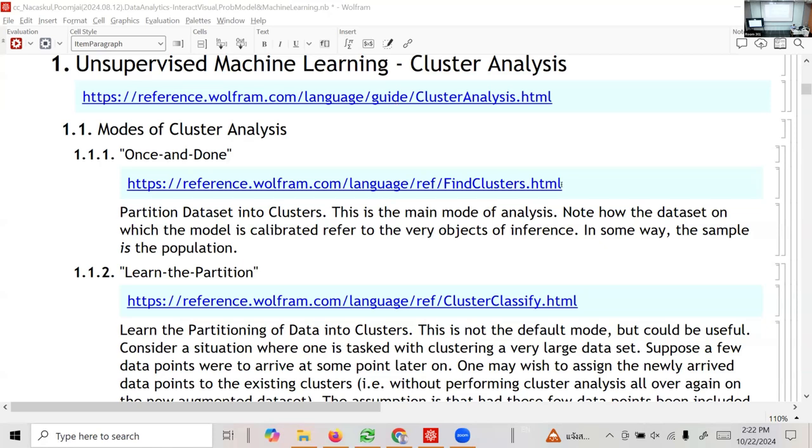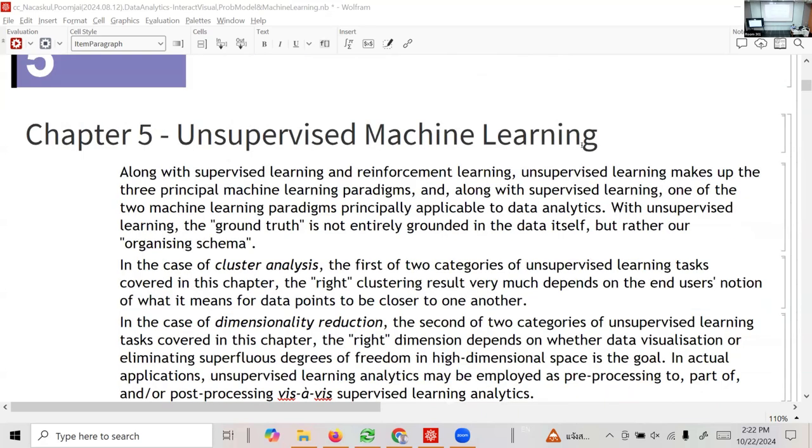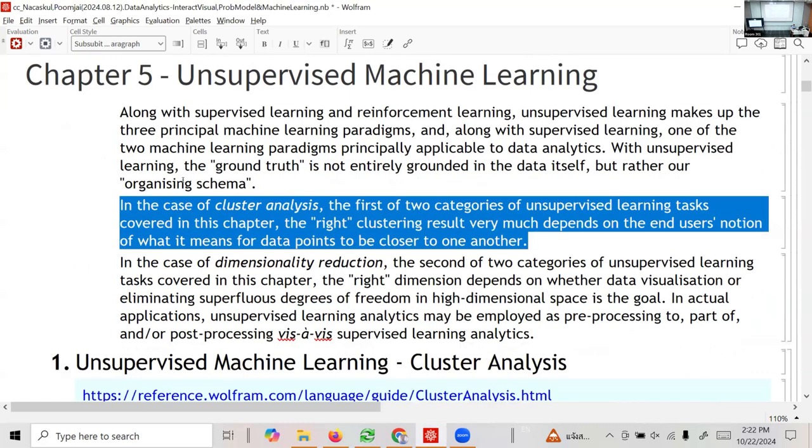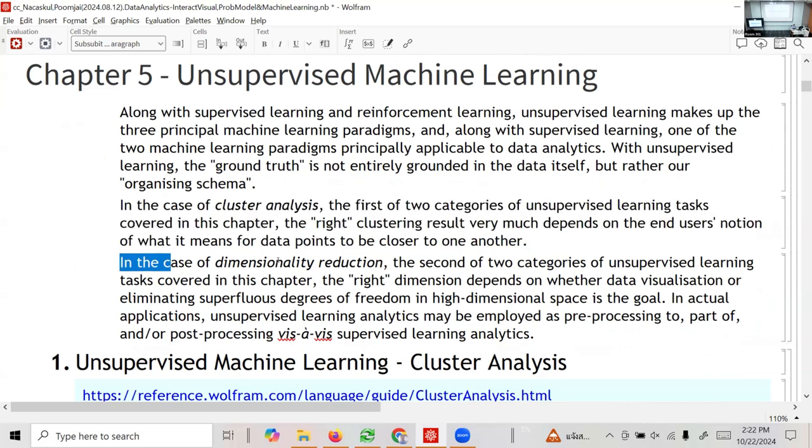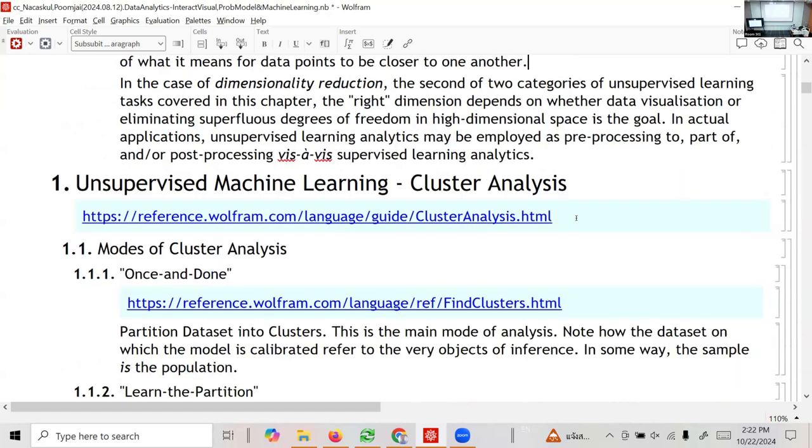Okay, so welcome back to the second half of your 11th class, where we go into unsupervised machine learning. This chapter has two big parts. The part that I covered before the break was cluster analysis. The other part, dimensionality reduction, I haven't. I will go through that as we come. But first, I want to show you the coding for cluster analysis.